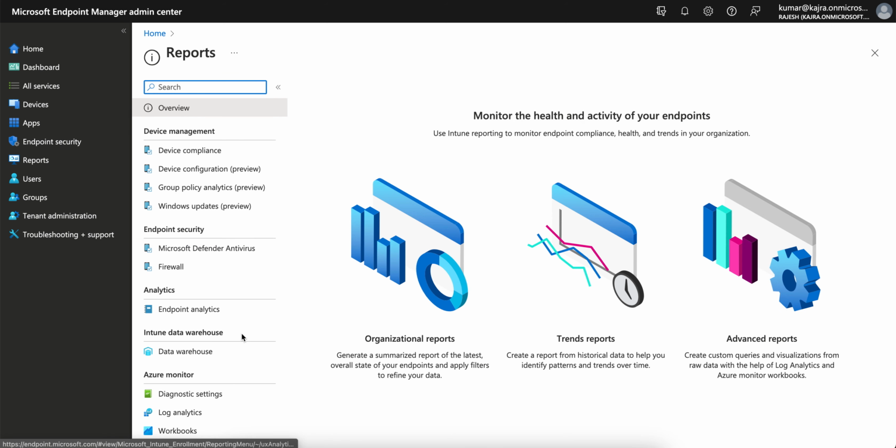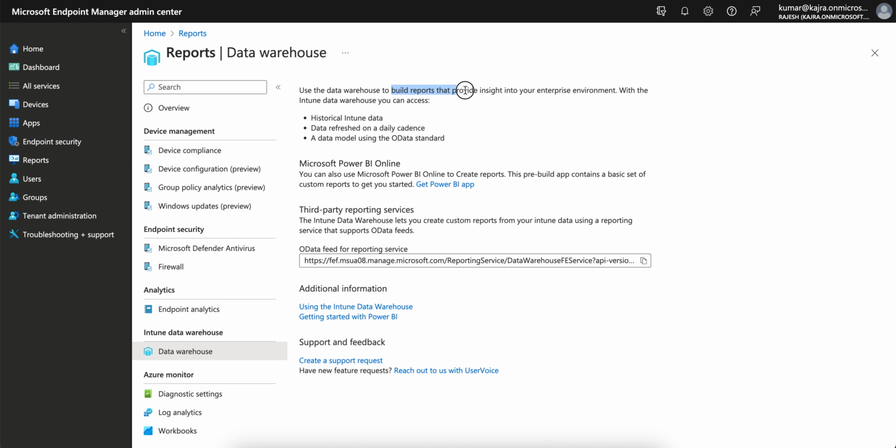Once you click on the Intune data warehouse, you see what its use is: to build reports that provide insight for your organization. With the Intune data warehouse, you can access the historical Intune data, refreshed on a daily cadence, and a data model using the OData standard. For that you can also use Power BI online to create reports. That is what we are looking at. And this pre-built app contains a basic set of custom reports.